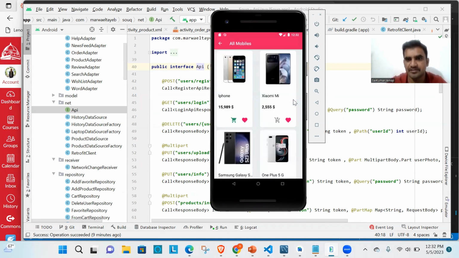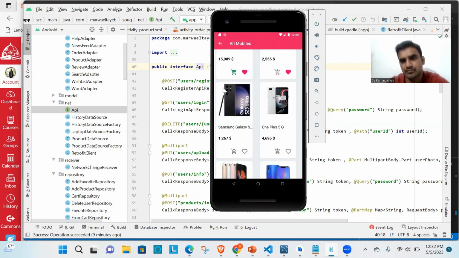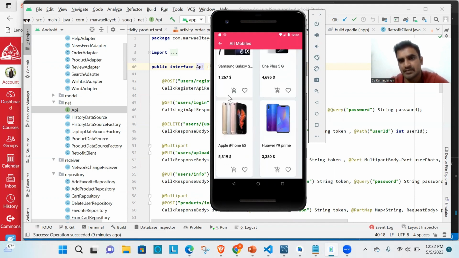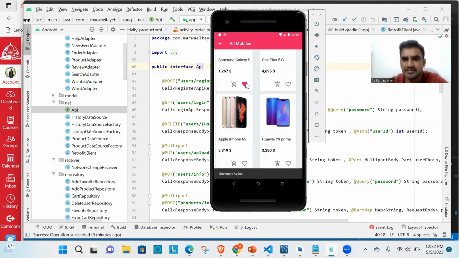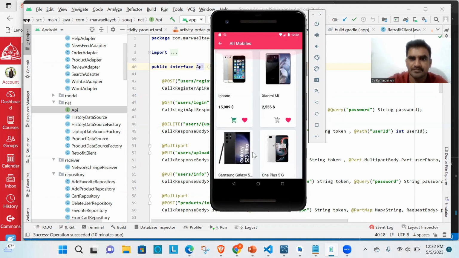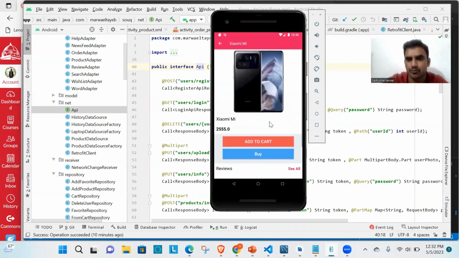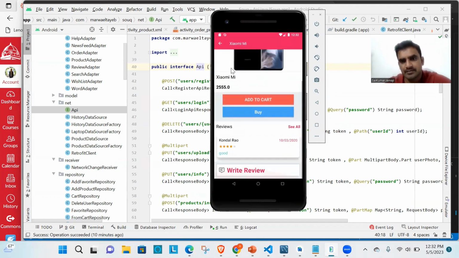You can click on see all and see all the mobiles available in the store, and you can even add them to wish list. This is adding to wish list and removing from wish list. You can add the product to cart. You can remove the product from the cart. You can even directly click on a product and view it.